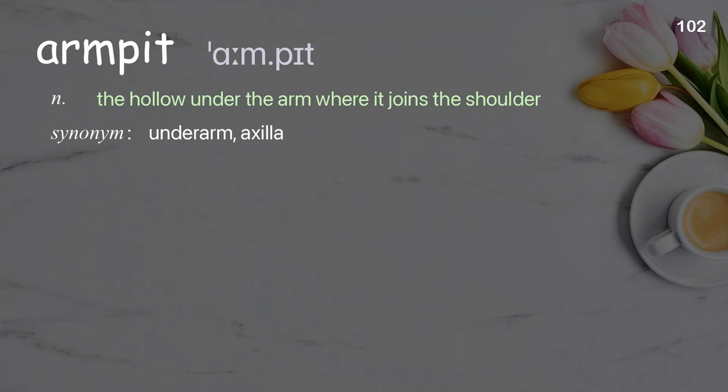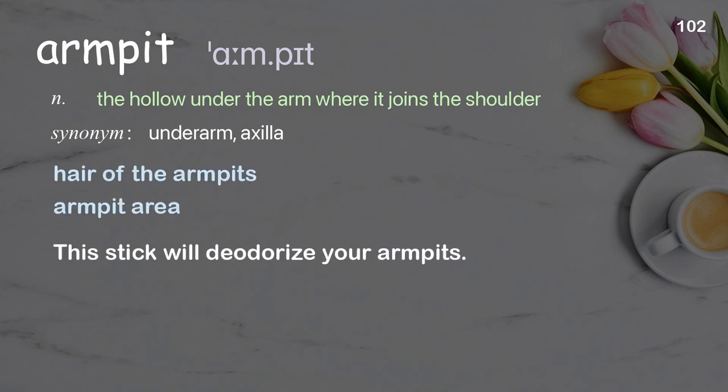Armpit. The hollow under the arm where it joins the shoulder. Examples: hair of the armpits, armpit area. This stick will deodorize your armpits.